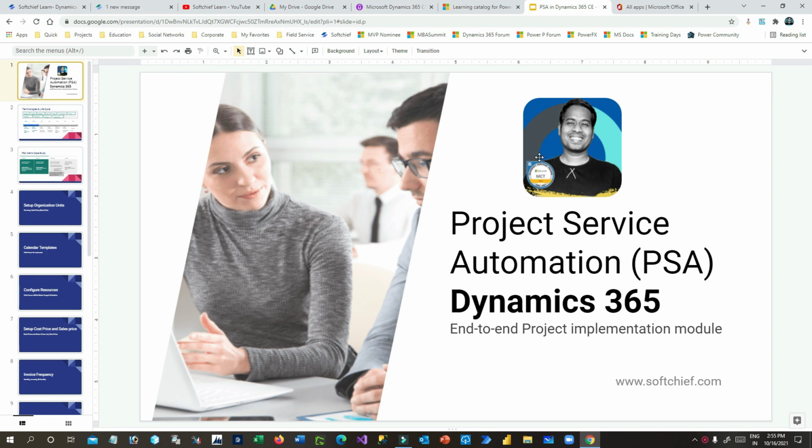In Dynamics 365, we have many modules, right? Like sales, services, marketing, field service, project service automation. Now, this project service automation is a model-driven app that is created to achieve end-to-end project implementation concepts. For example, let's say you have a client who requires a product or an implementation part also. Let's say you are selling Dynamics 365 or any product you can think of. Let's say it is Blue Prism or UiPath, whatever.